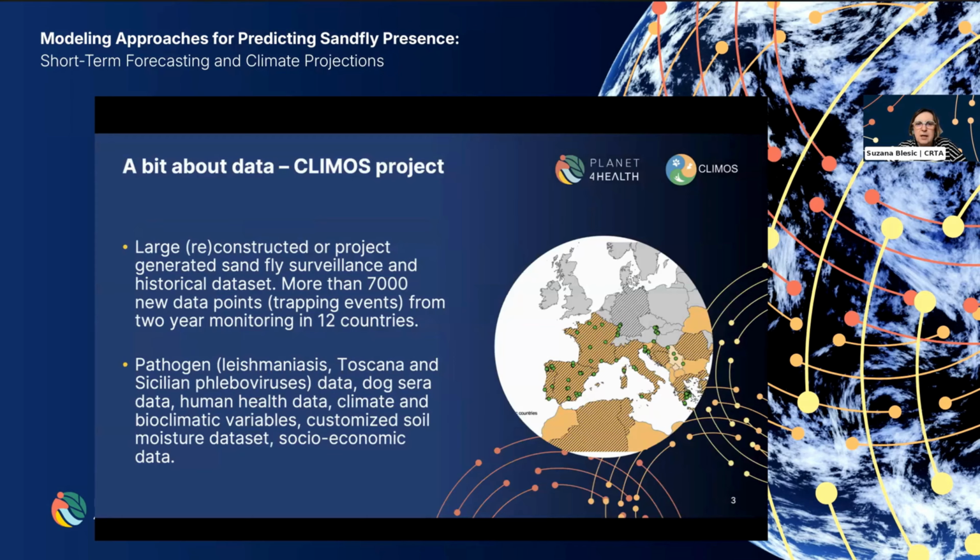Before I give the floor to the speakers, I just want to tell you a bit more about the data. The CLIMOS project has now entered the fourth year of the project realization and is going to end in May this year. We have managed to reconstruct and generate a really large sandfly surveillance historical data set, and also the data set that was made during the project. During the project, we have produced more than 7,000 new data points, which means new trapping events that were done over the 2 years of monitoring in 12 countries in Europe, in Turkey, and in Israel.